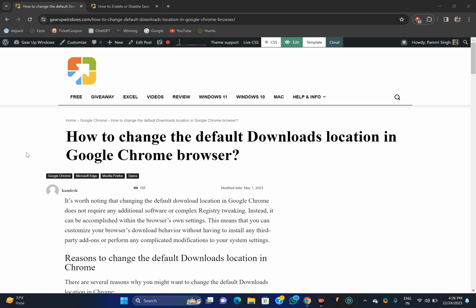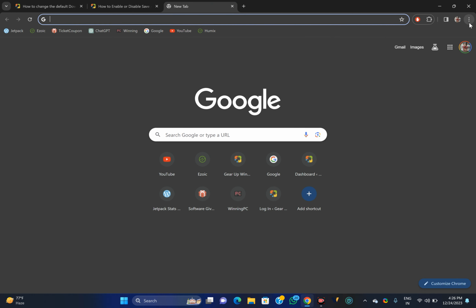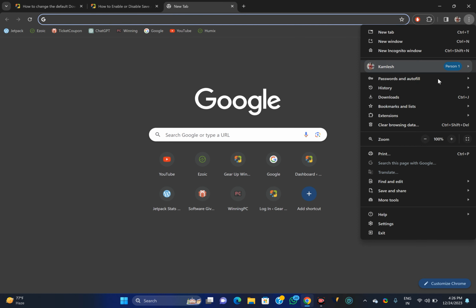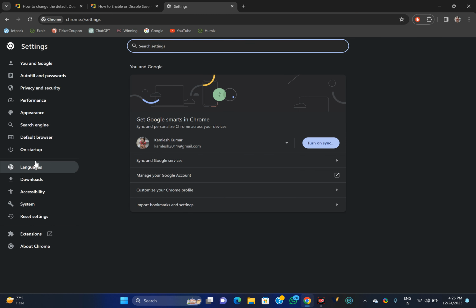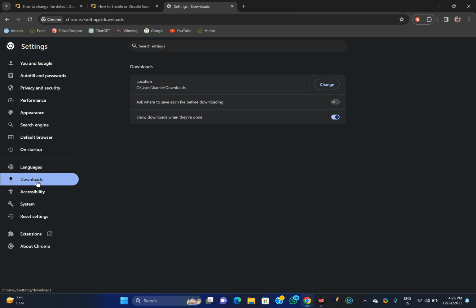For that, first open Chrome browser and then open a new tab and then click on this settings menu. Here select the settings option at the bottom. Then on the left side, you will find several options. Here choose this downloads option.